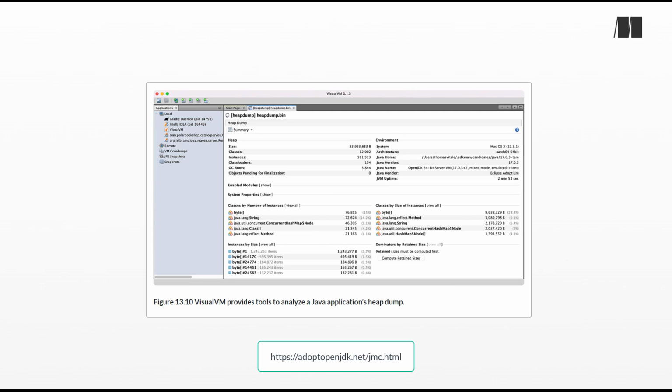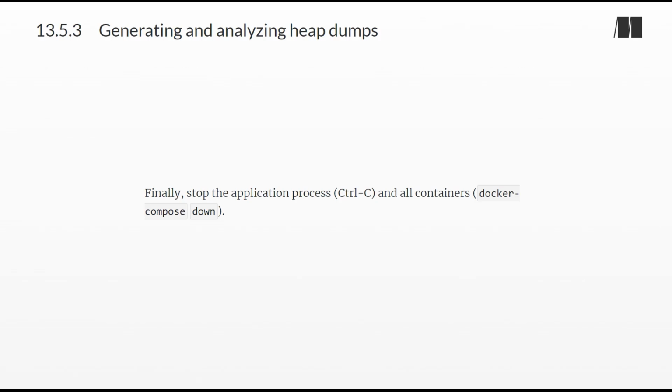You can then open it in a dedicated tool for heap analysis like VisualVM, visualvm.github.io, or JDK Mission Control. Figure 13.10 shows an example of heap analysis in VisualVM. Figure 13.10. VisualVM provides tools to analyze a Java application's heap dump. Finally, stop the application process with Control-C, and all containers with docker-compose down.